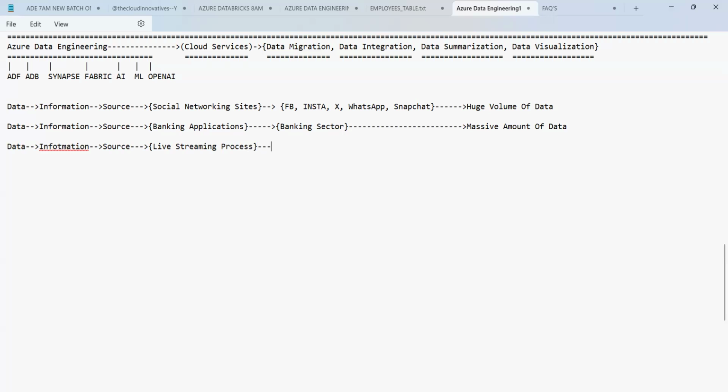So what is the live streaming process? The live streaming process is nothing but where you get the data live, where you get the data as it is going on live.